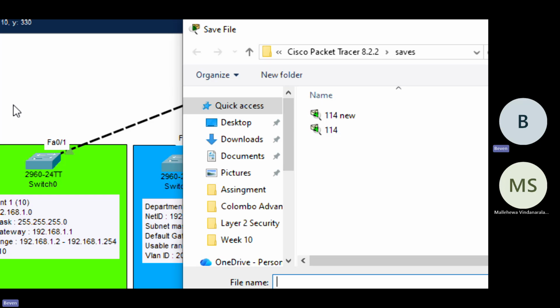Because I have a slightly newer version and these labs have a slightly older version. So in that case it won't work. So okay, now you can have the break. After that, we'll configure the rest of the departments.